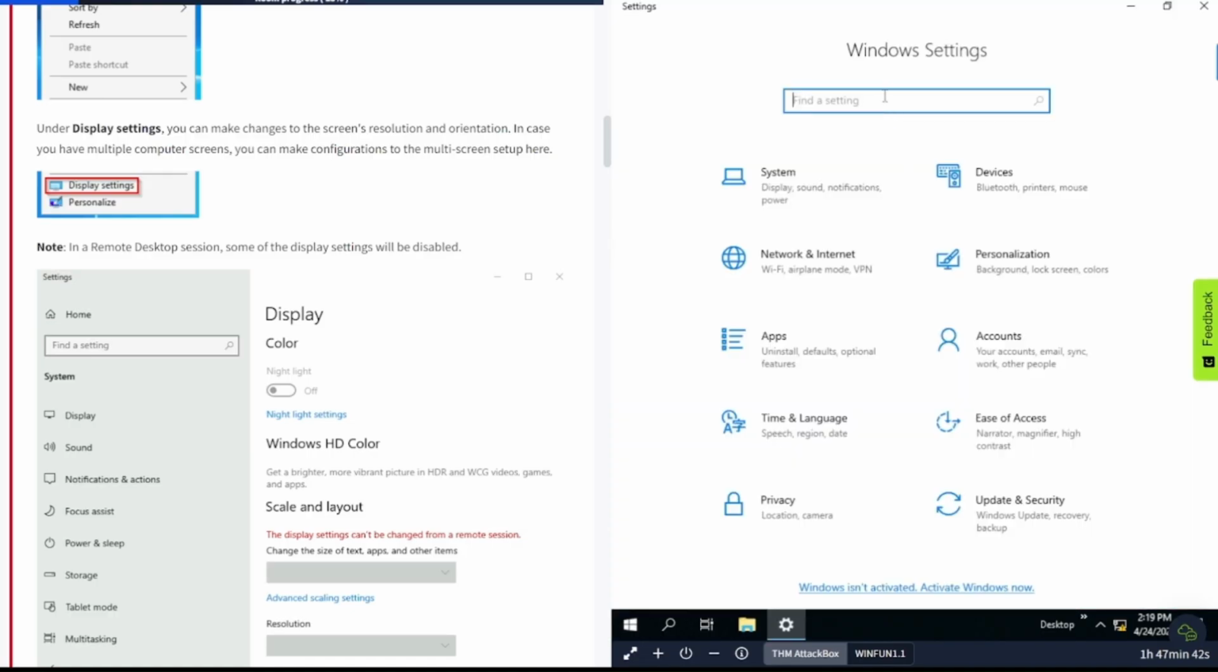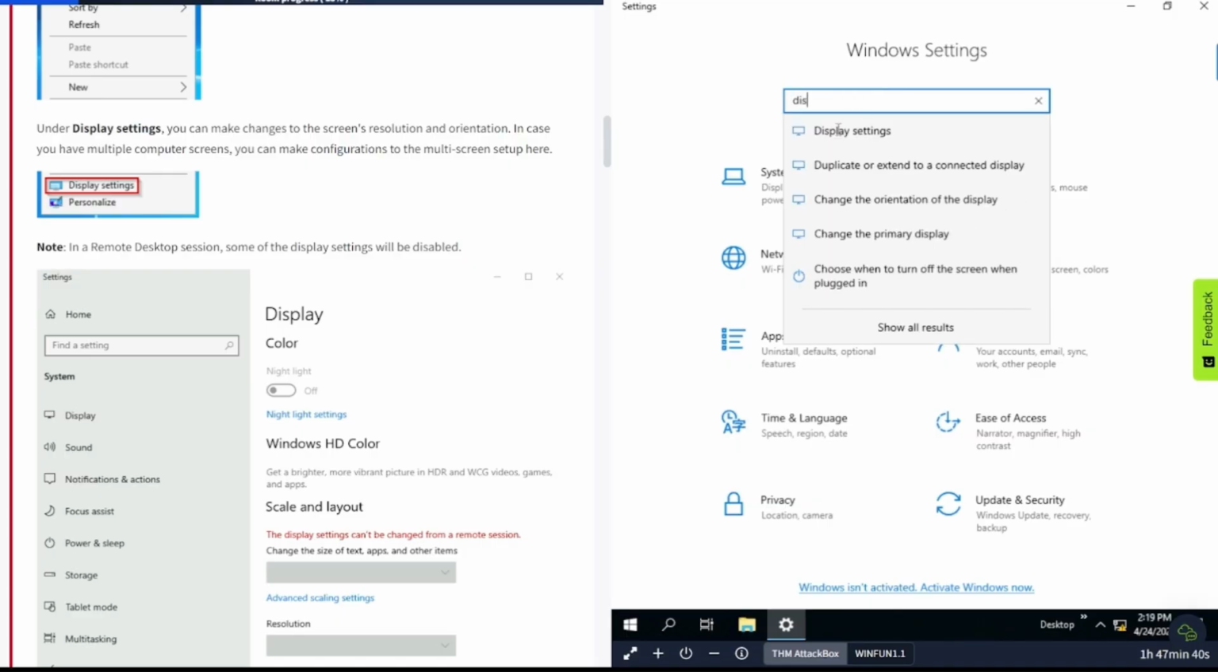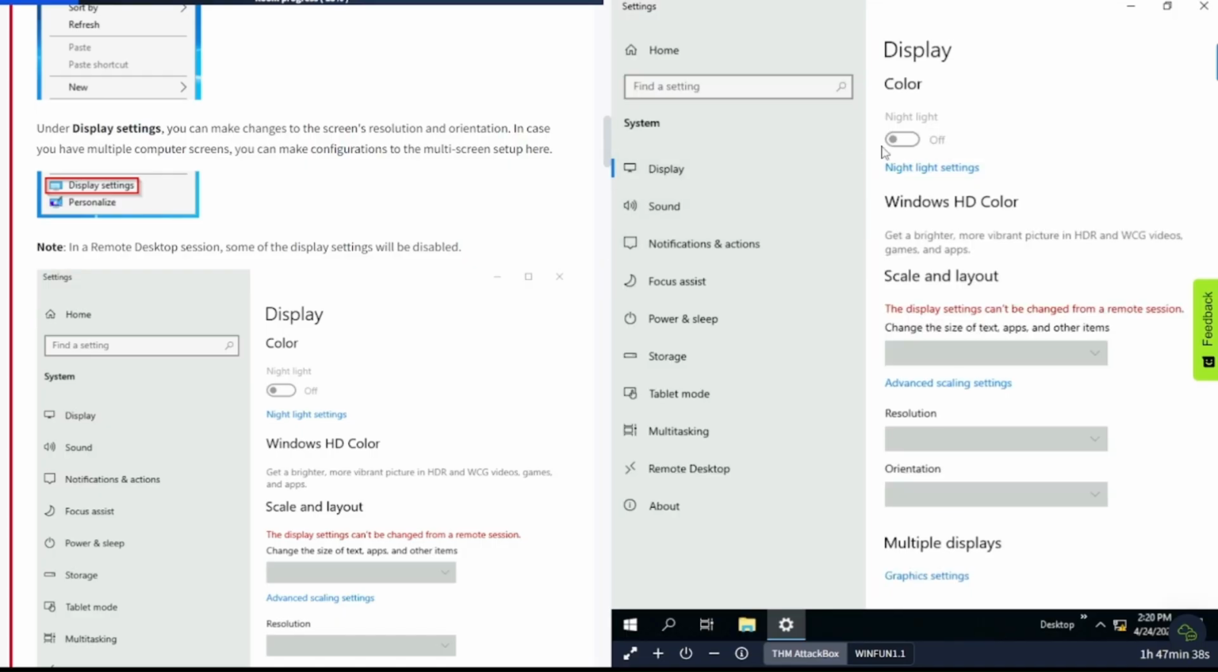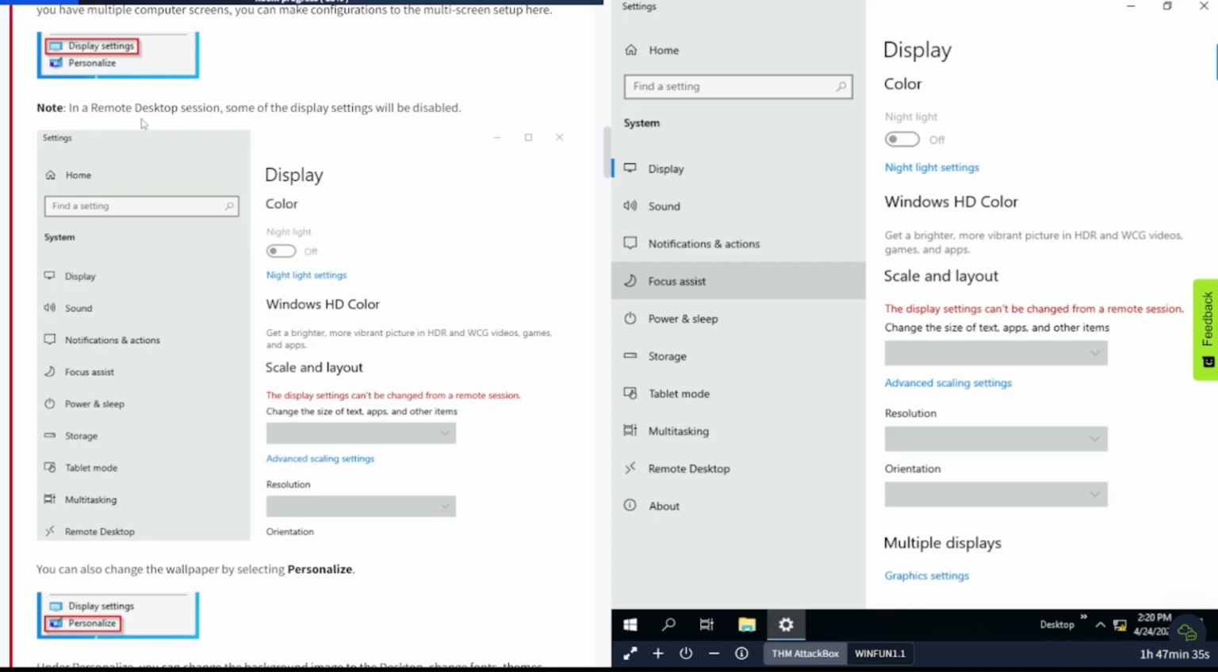All right. I mean, you can just type it in here. Let's see here. Display. There you go. Display settings. There you go. And let's see here. Note in remote desktop section, some of the display settings will be disabled.